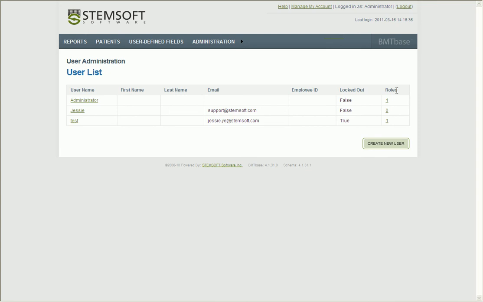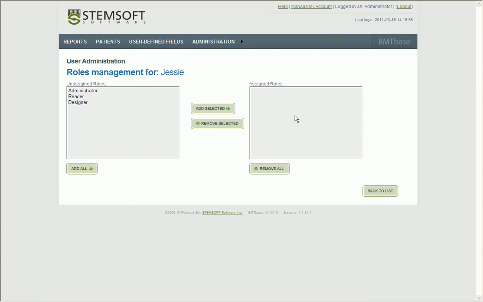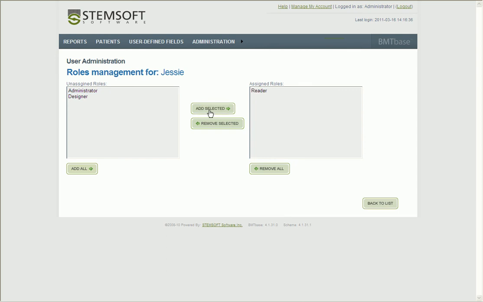In the Manage User screen, we can select the numeric value that appears in the Roles column, which represents the number of roles assigned to this user. Select the role we want to grant to the user and select Add Selected. You can remove roles with the Remove Selected or Remove All buttons. Select Back to List to save the changes and return to the Manage User screen.